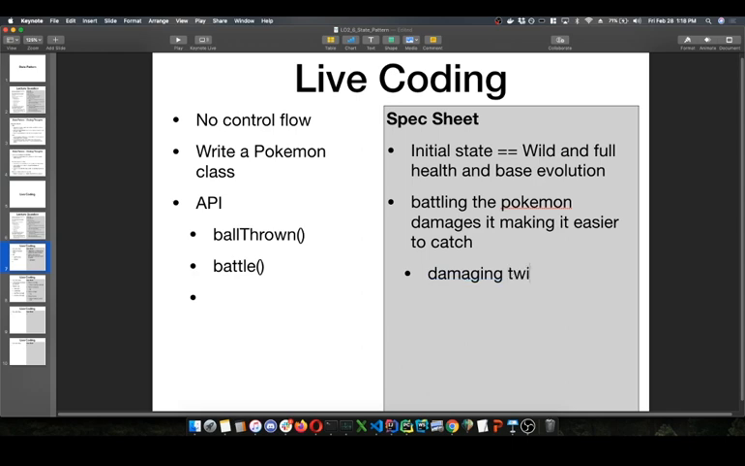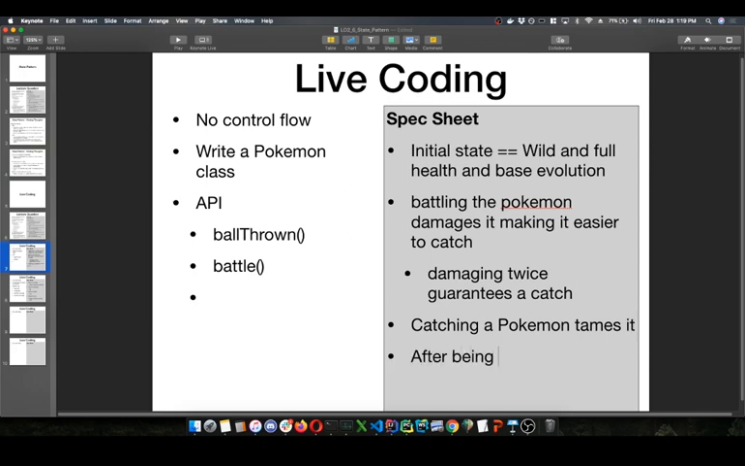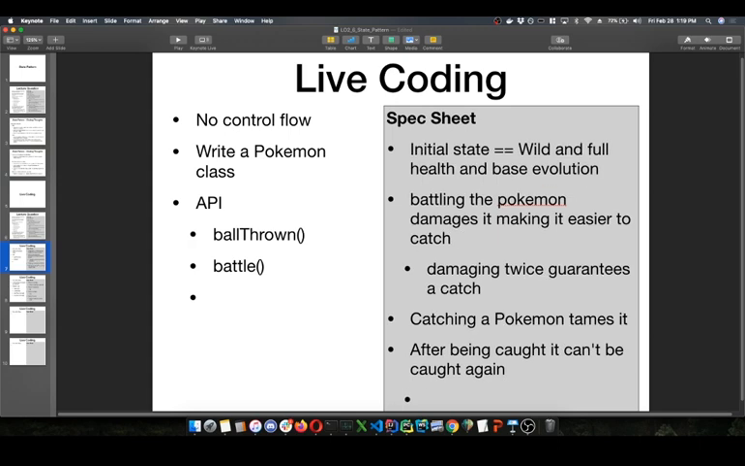But let's say damaging twice guarantees a catch. Catching a Pokemon tames it. It can't be caught again. After being caught, it can't be caught again.